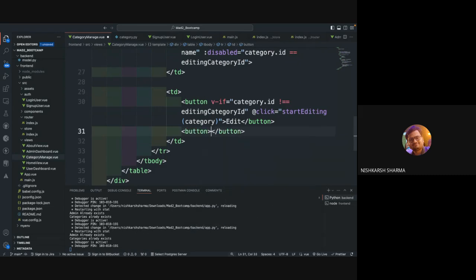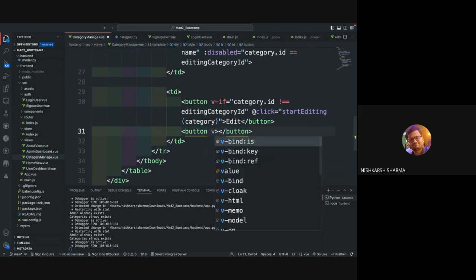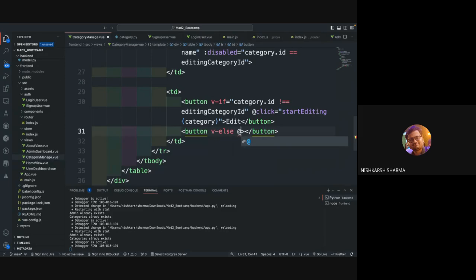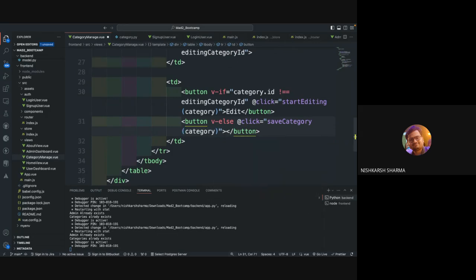execute the thing. So v-else at click save category. So what we are doing is, first in the v-if condition, if the current row for which we want to do an edit is not in the edit mode, then you will be seeing an edit button. But if we have clicked on edit mode for a particular row, you would be seeing a save button instead of that.